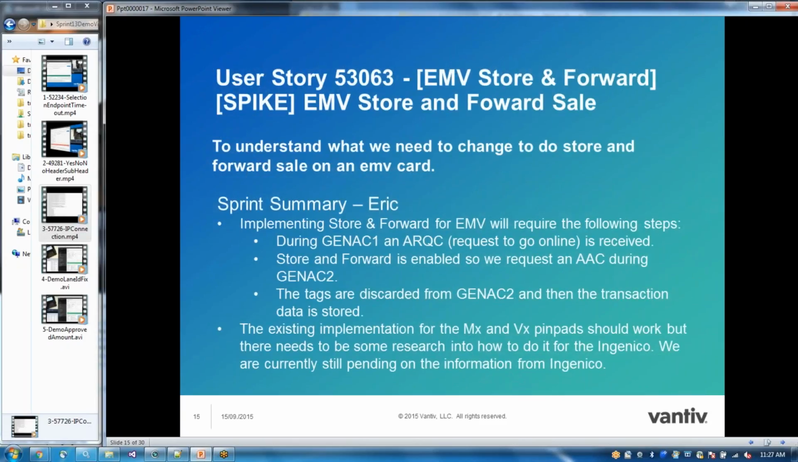So this was a research spike on trying to implement store and forward for EMV transactions. Basically, the process that was defined after I had a talk with Chance was that during GenAC 1, we need to get an ARQC, which is basically a request to go online. And once that is received, then we're able to request an AAC, which is during the GenAC 2 process, which basically is telling the card that we can't actually go online.